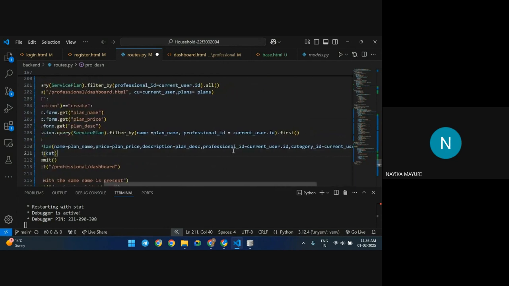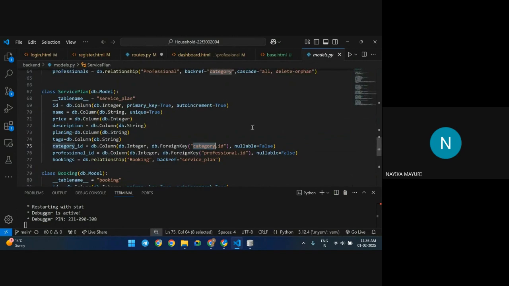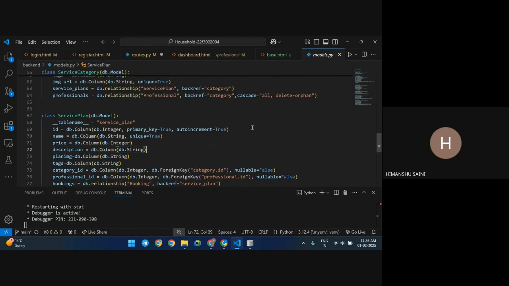So I think we have created it, right? Himanshu, can you once show me in models.py that professional table? Professional table, is it? Okay. Yes.